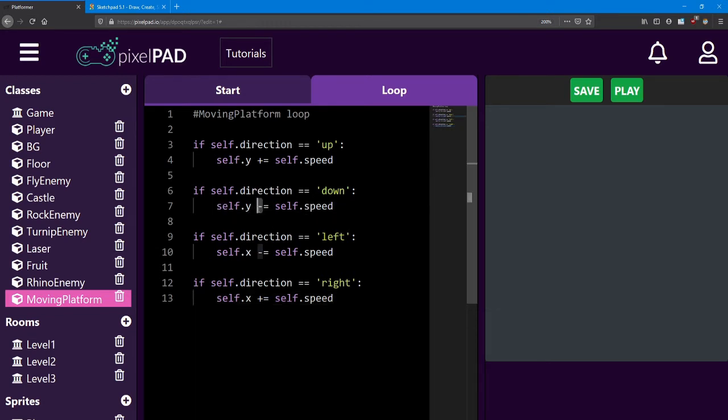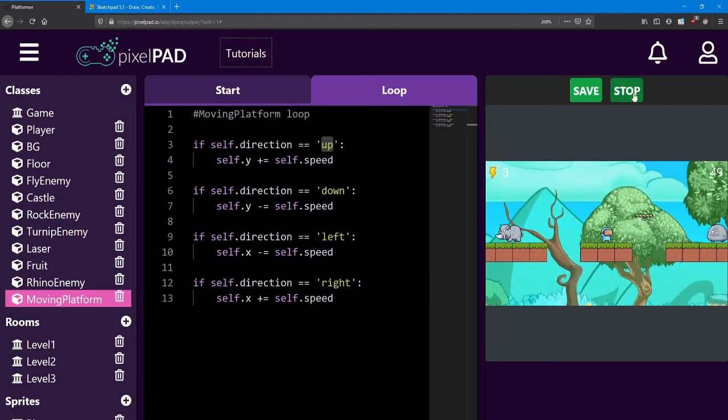All right. So that'll control how the platform moves. Make sure you've got your symbols and x and y correct. If we're moving to the left, we're decreasing the x. If we're moving right, we're increasing the x. If you hit play right now, your platform will start moving up because it starts with the direction up. There it goes. But it's going to keep going forever and ever.